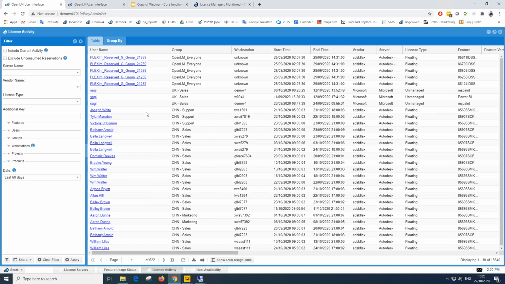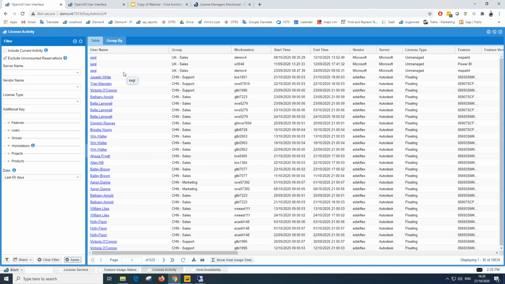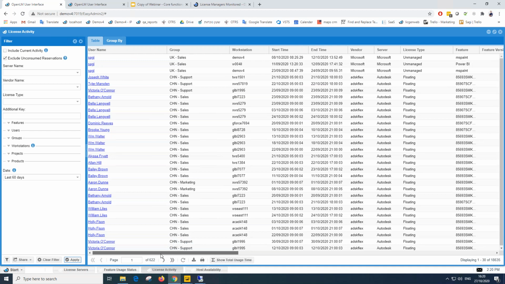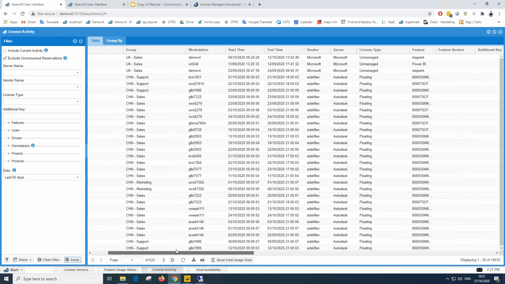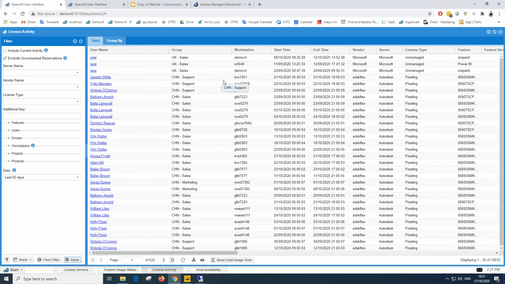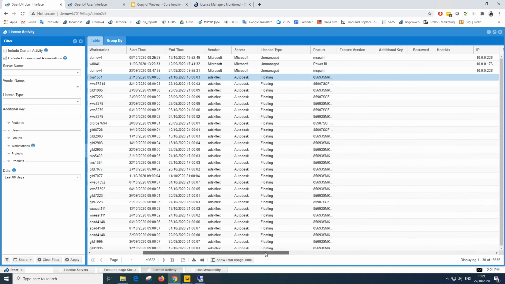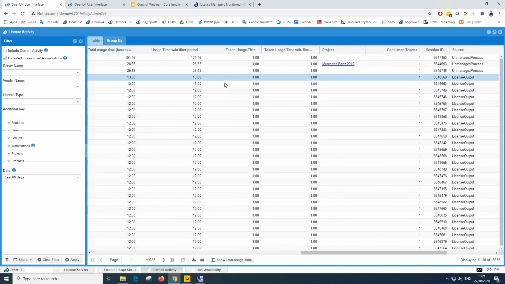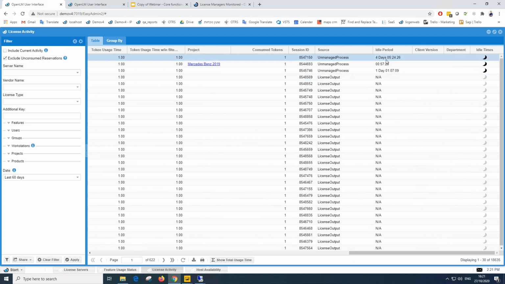So the license activity report basically shows you all the sessions in the filter that you choose. It can even show you the reserved sessions that you have, or you can exclude them if you don't like them. And it gives us the entire information on sessions. So for example, I see Joseph, you used this workstation, this group, started at this time, ended at this time. All the raw data up to the token usage time and license usage time, and even idle periods.